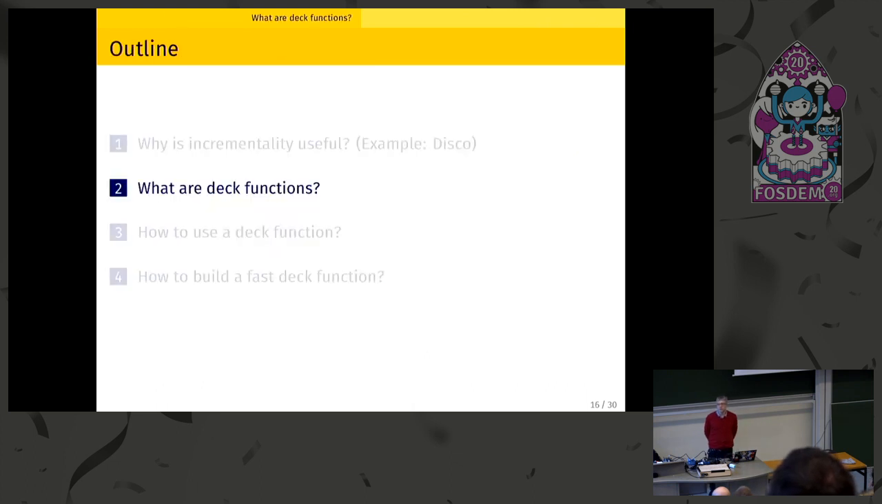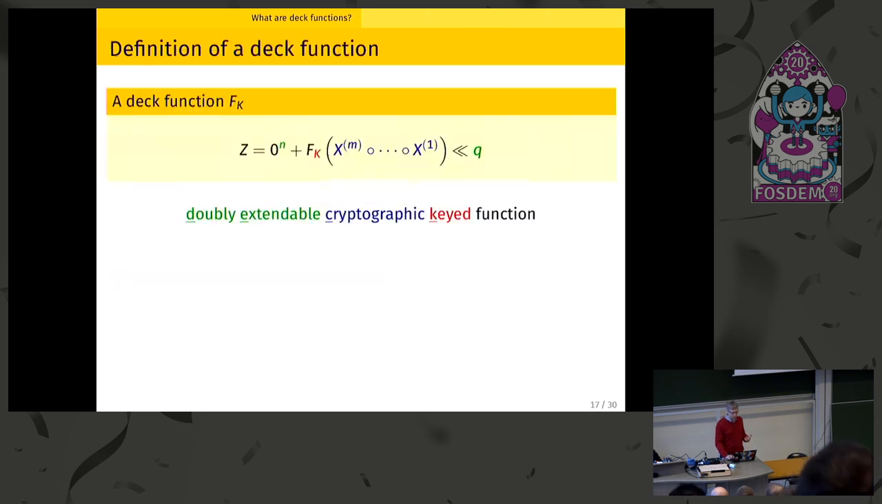Okay, so starting from incrementality, we decided, let's take a step back and look at how we can define incrementality, how we can maybe refine this notion and try to define things on top of a new object, a new interface that we call deck function. So what is a deck function? I'm sorry, that's the most technical slide of the presentation.